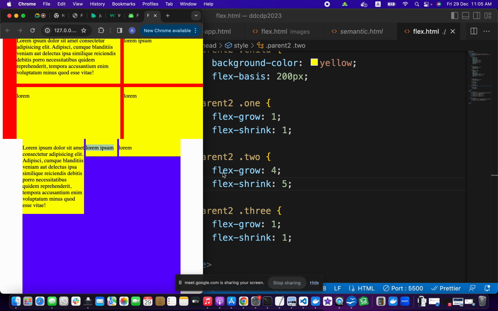Is this clear? So my question now is, what's the difference between grow and shrink, and when will it take effect? That's the main question. When will the grow take effect, and when will the shrink take effect?